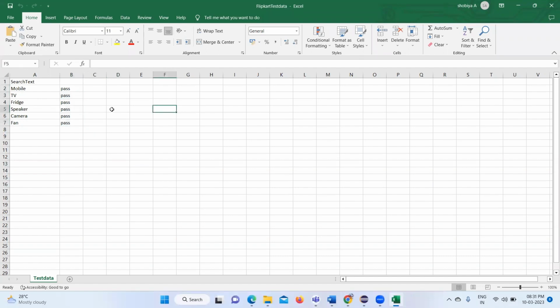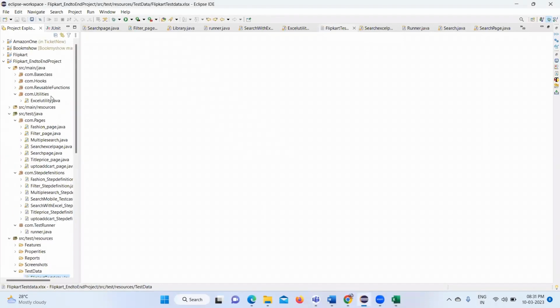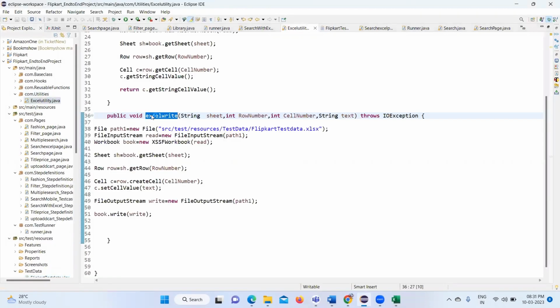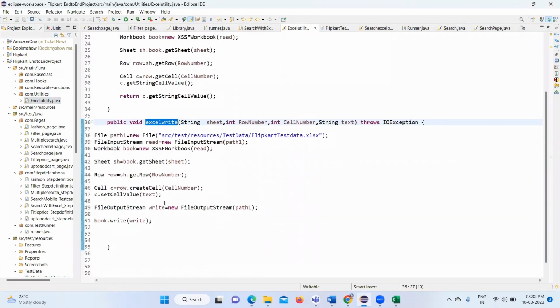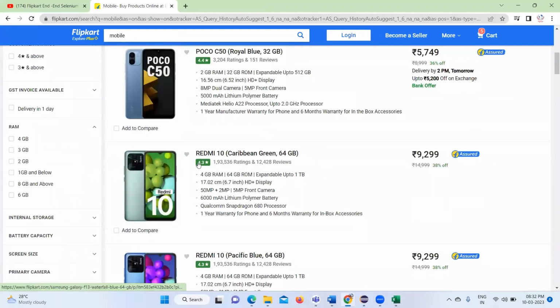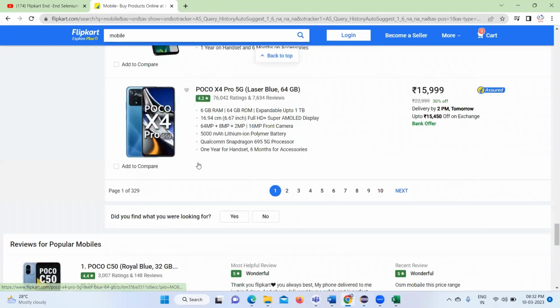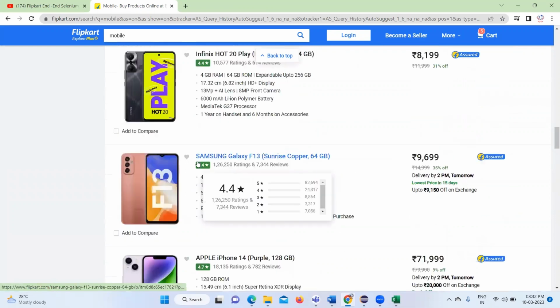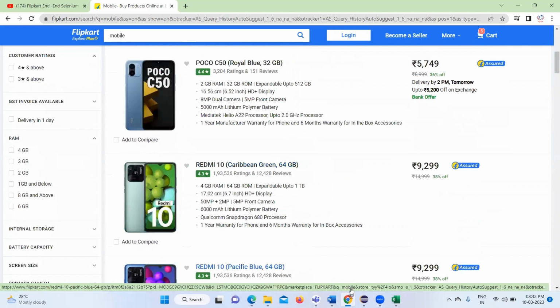So this is how we can create a common class, Excel utility, and we can have read data and write data. In future, I'm planning to extract. In the coming videos, I have a plan of extracting: if I search for a mobile and get all this list, I'm going to extract it and paste it in the Excel sheet. In the future videos you can see it. We'll go one by one and we'll learn. So this is one part.